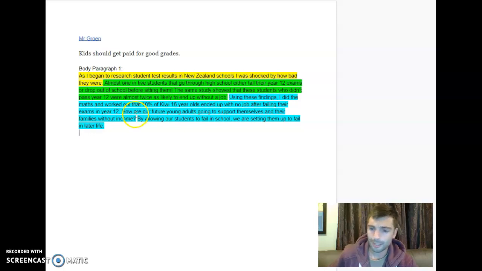So that's what it looks like, guys. You start with a topic sentence, which explains what your paragraph is going to be about. Then you show research about that point that you found. And finally, you explain why that research you found is important. And then you move on to the next paragraph. All right.